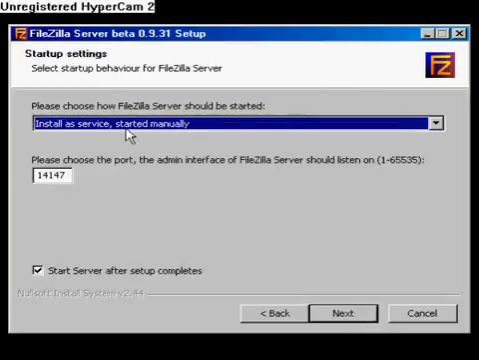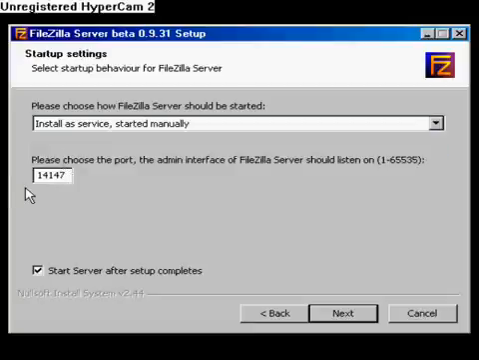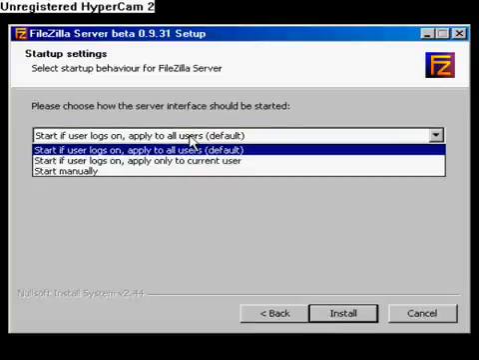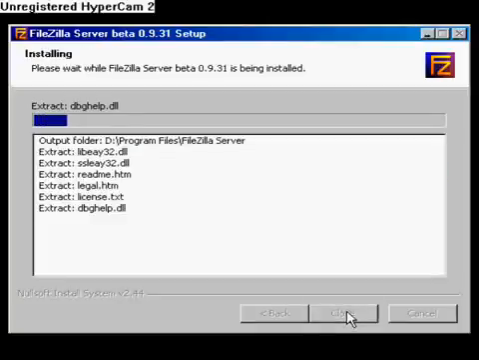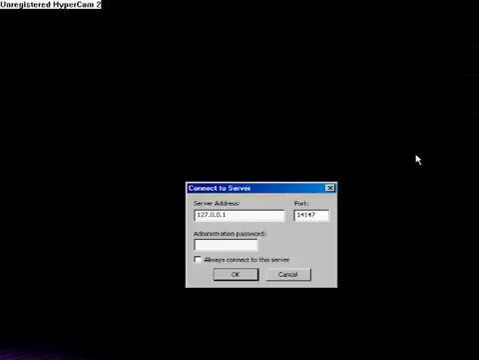For this installation, we will be choosing the option that says Install as Service started manually and use the default port 14147. In the next step, we will be using the option Start Manually, and that will install the FileZilla server software. Once you install the FileZilla FTP software, a window will show up like this.